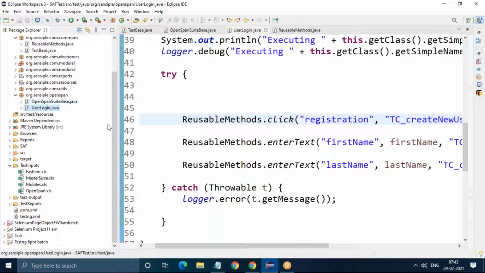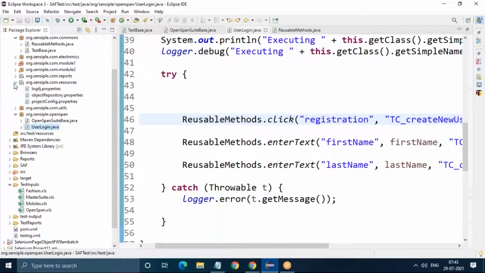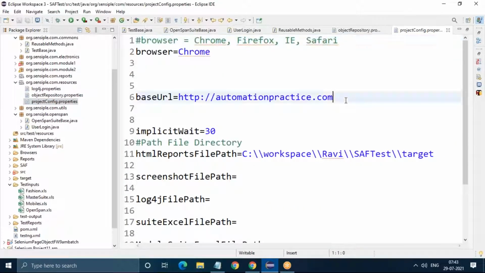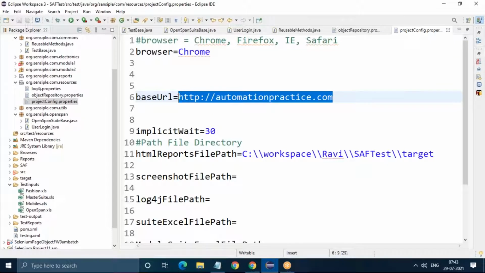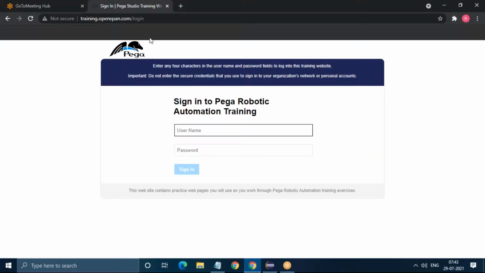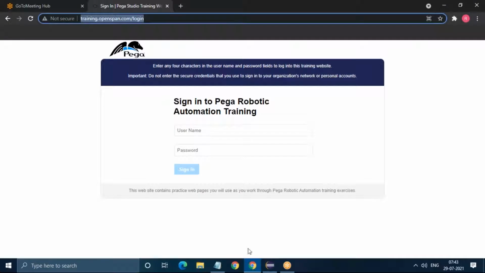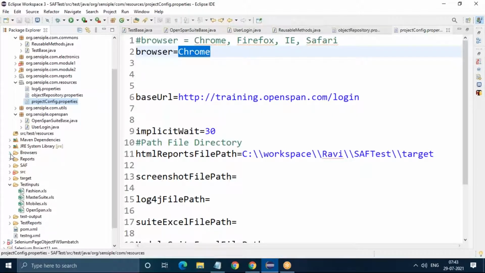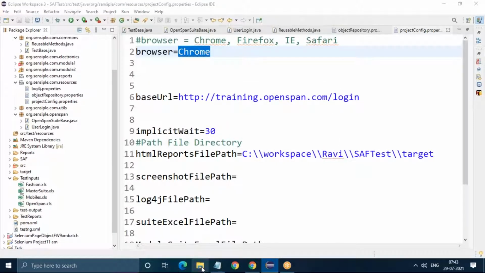Where are these page objects? The resources folder is there. Object repository. Here you need to check whether automationpractice.com is there. We need to change this URL. If you want to execute your script in Chrome browser, you need to give that. And also I need to change this. This is a pretty old one. Delete. Let me take the latest.